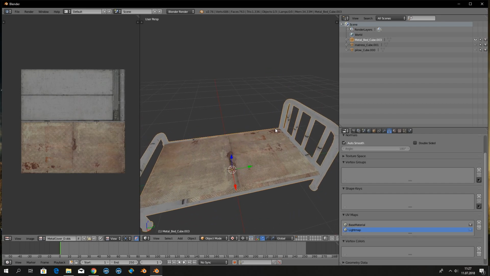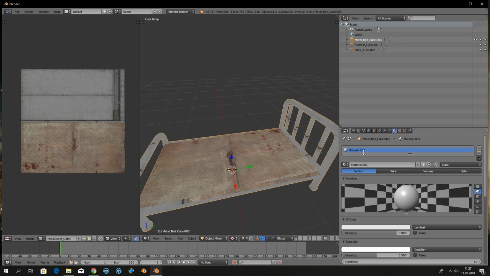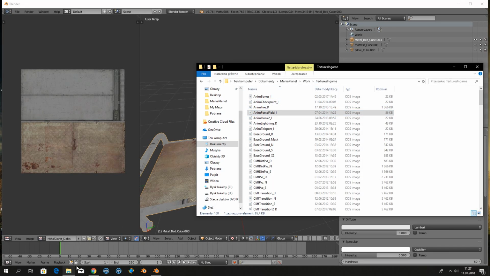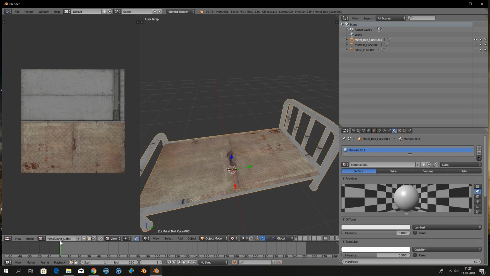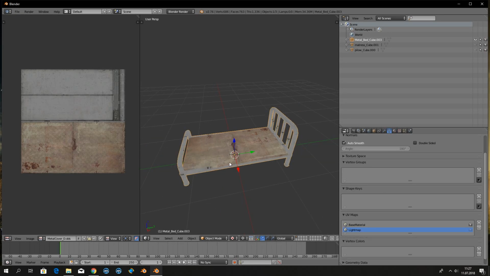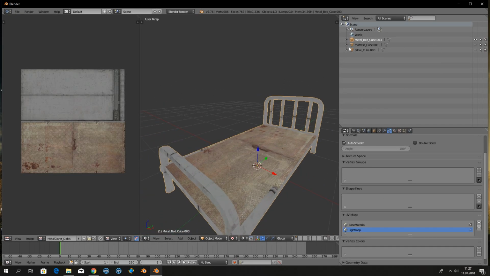So now what we can do is click on the second icon right here and click new and paste the name of the material that you have used. In my case it was metal cover. Don't paste the D or something. Just rename it to metal cover. Yeah. And nice. Now we have done the one thing.